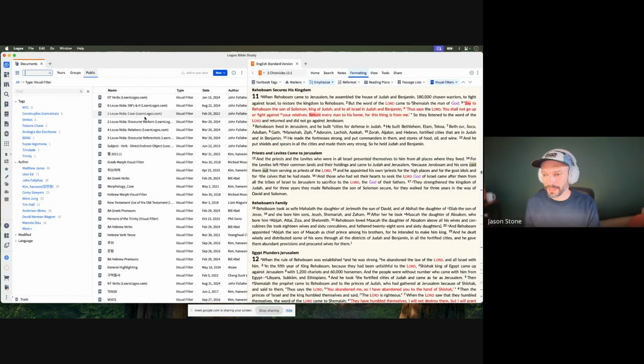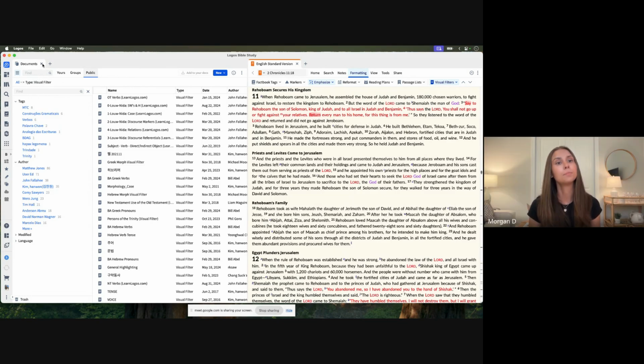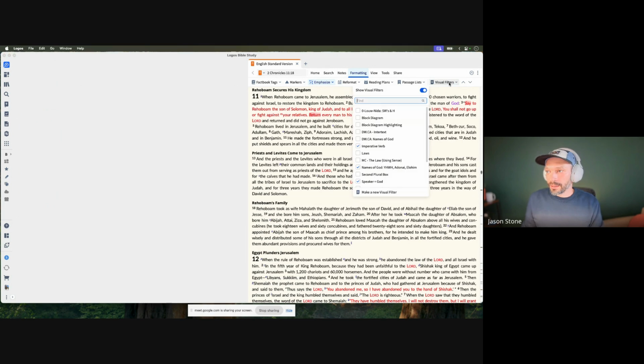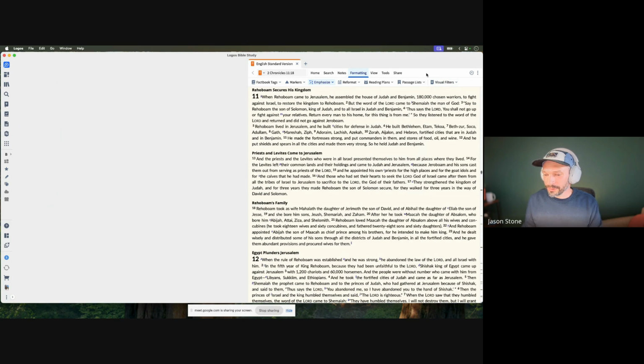I just glanced over to the right, and you can see the instances of Elohim, God, in purple, and then Yahweh, the Lord, in red. So it's kind of cool. Yeah, I like that. Is that helpful? Is there anything else on the visual filters?